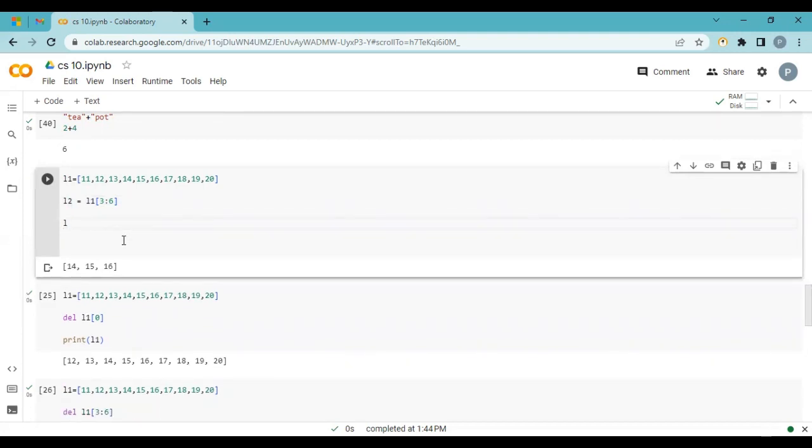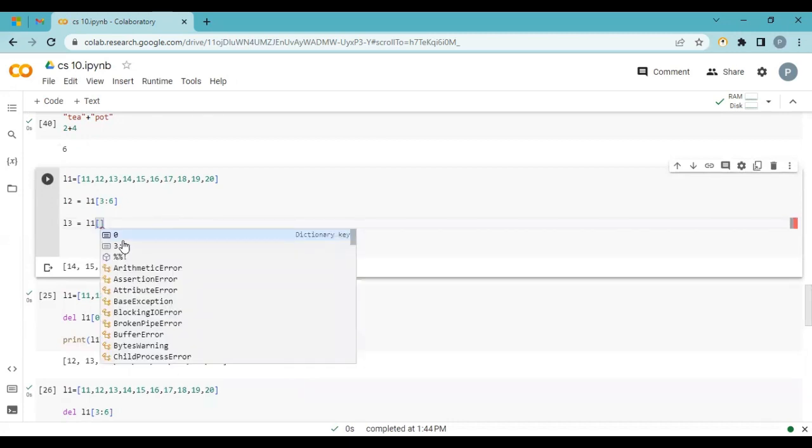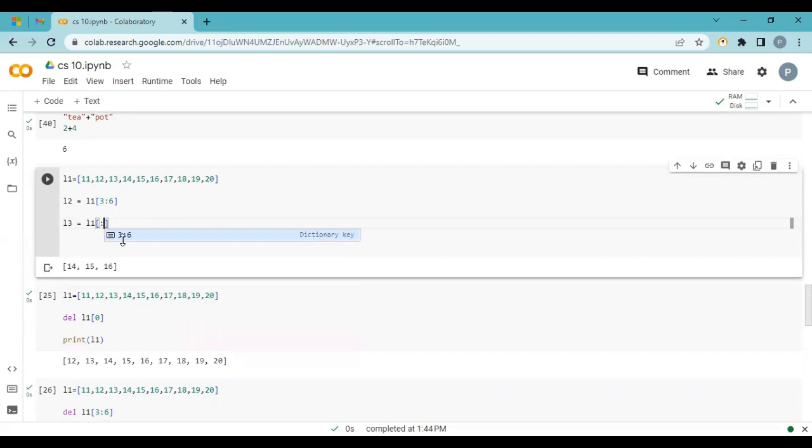Okay, add one more example here. If I say L3 is equal to L1 in brackets, what happens if I skip the first value? It starts with the 0. And see, the print starts with the first position and next value. If I say start with the 5th and leave the end blank, then it starts with the 5th value and retrieves the entire list up to the last value.